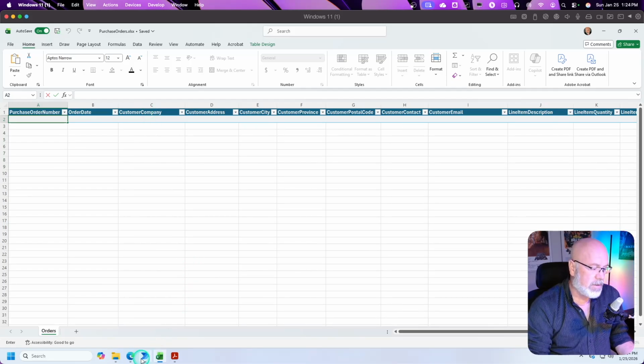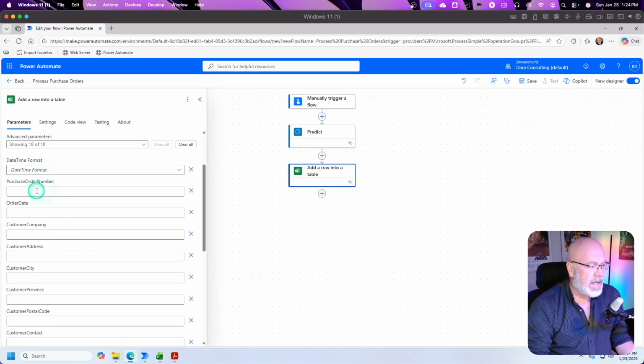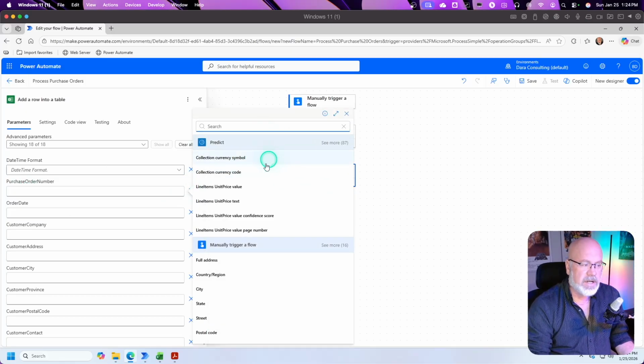So now for each row that we want to add, we have to specify the element, or basically the variable that's been collected from the previous action that the AI model collected for us. To do that, for the purchase order number, I can click on the lightning bolt here, and again it's going to bring up this window that allows us to select the variables that we're interested in.